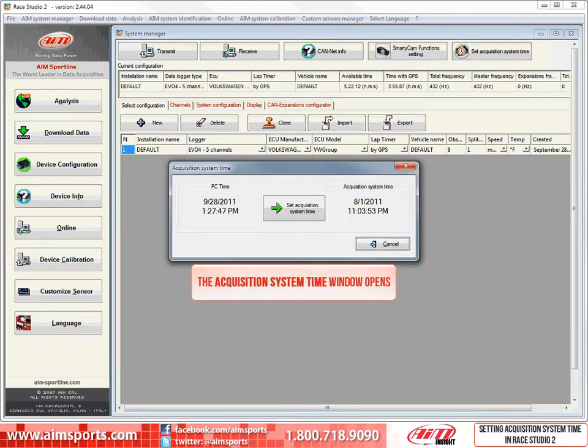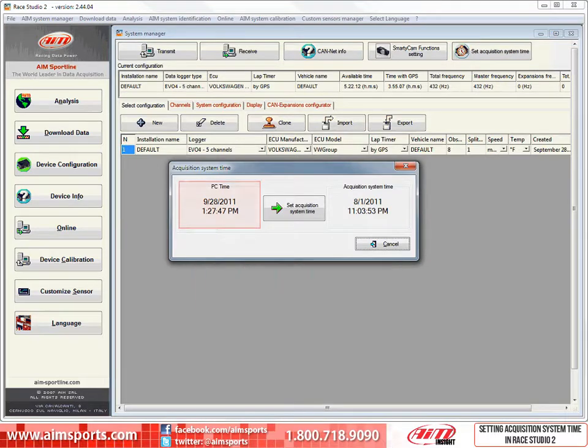This opens the Acquisition System Time window. Here, the time on your PC is displayed on the left side of the window, and on the right side is the data acquisition system's time. To sync the logger with the computer, simply click on the Set Acquisition System Time button. Once the acquisition time has been synced with the computer time, click on the OK button.